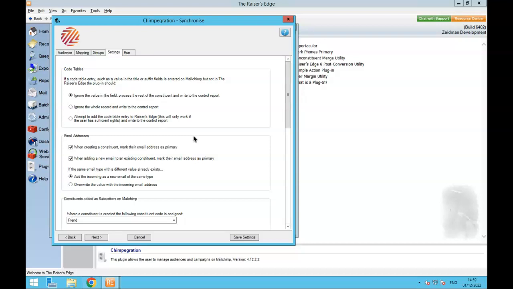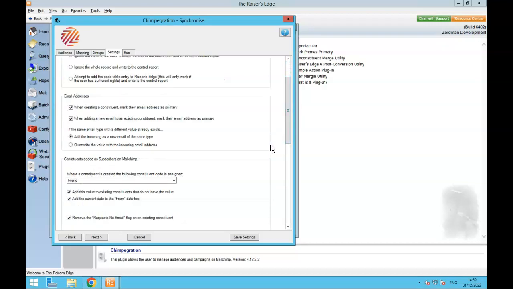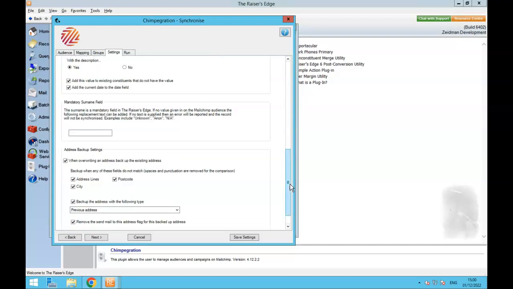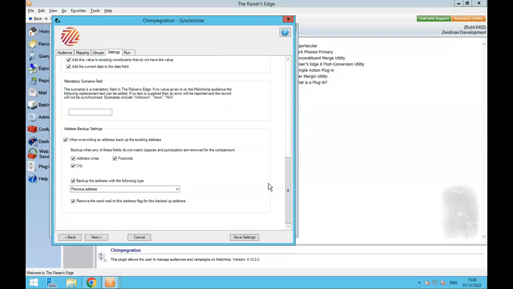These settings allow you to make sure that your records are going to go into Razor's Edge and update existing records in a way that's in line with your Razor's Edge business rules and standards. So for example, we can work out what to do with fields that don't exist in your Razor's Edge code tables. We can mark email addresses as primary. We can add default constituent codes or attributes. And we can back up addresses when we add a new one so we don't ever lose our address history.